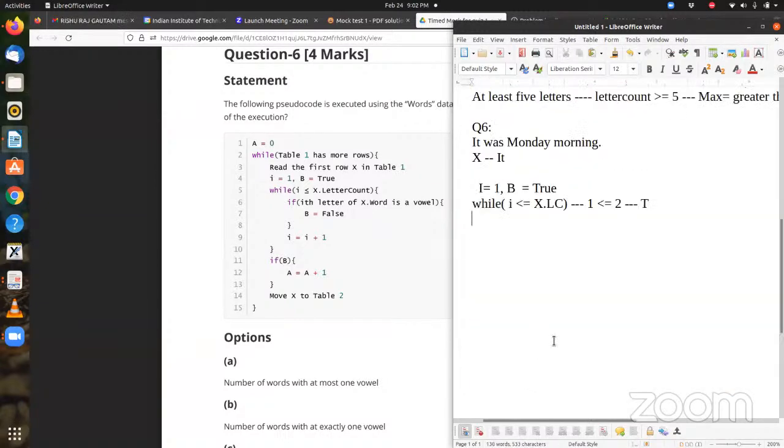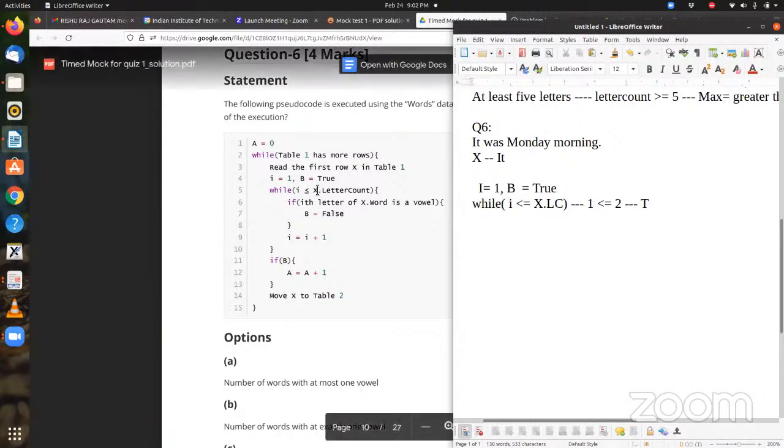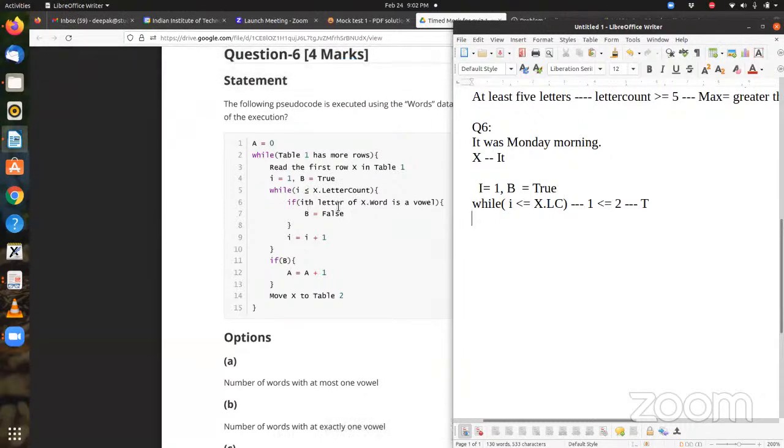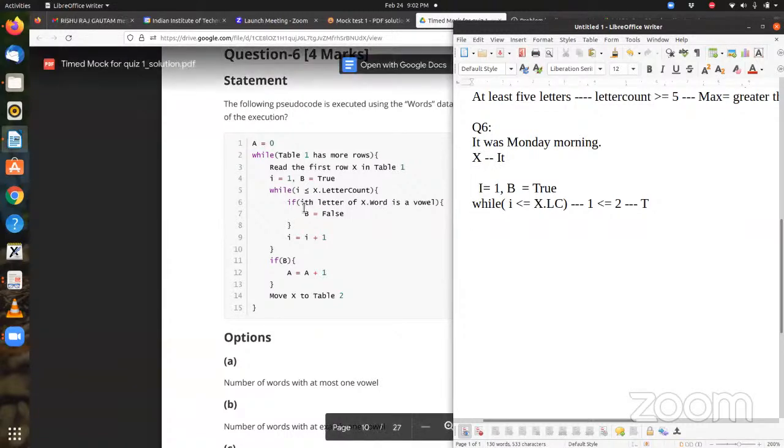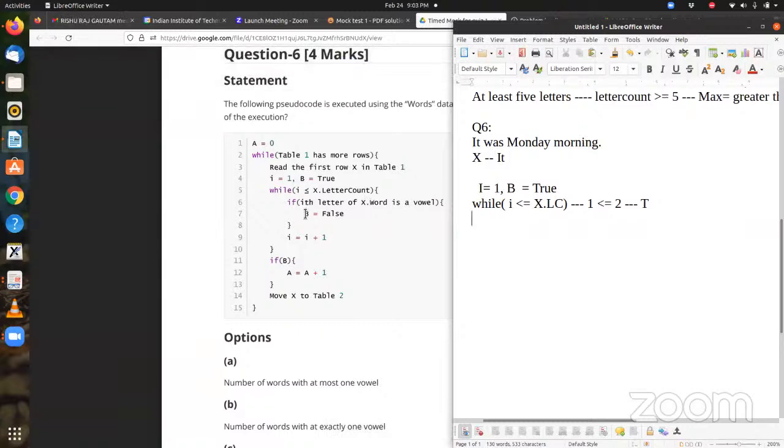So where are we? We are checking the first one. The ith letter, the first letter of x dot word. What is that word? It is a vowel. So is the I a vowel or not? Yes, true. It will go inside, and what will b become? False. Okay, b is false now.